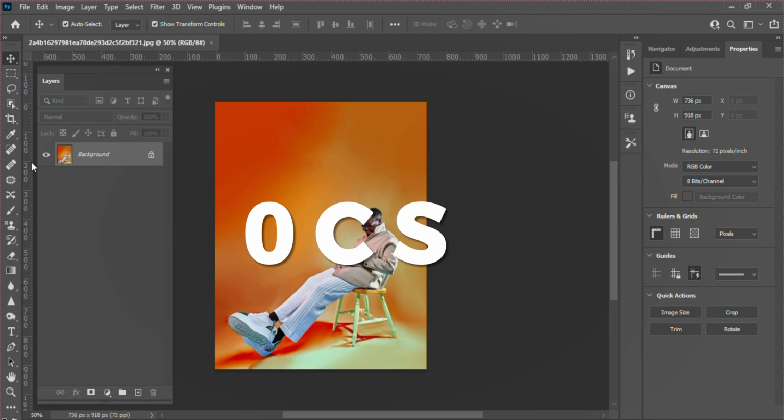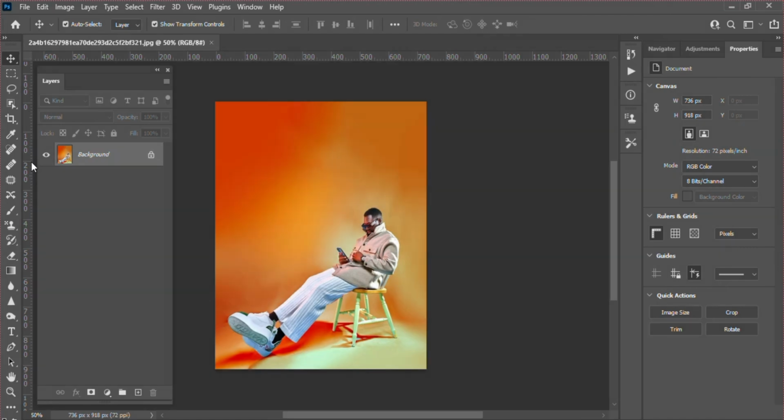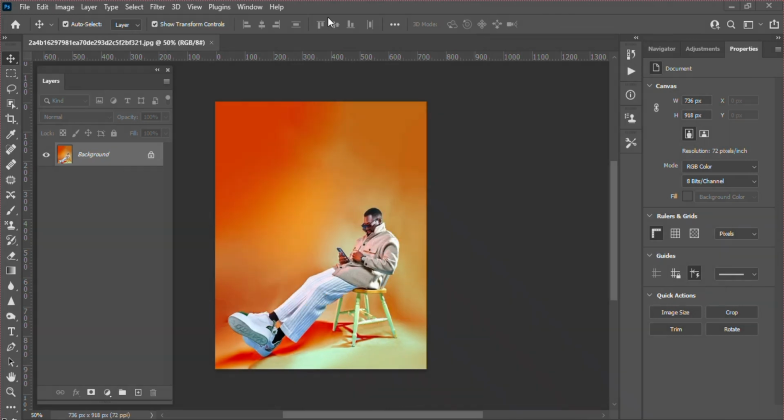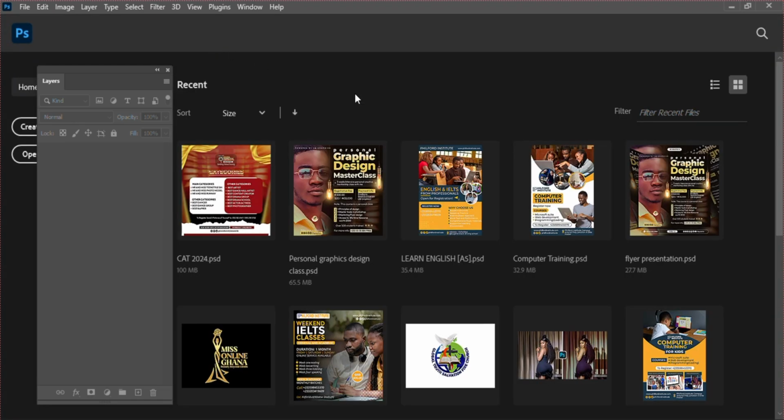So the first thing is how to open a file. So the O is open. The C is create. So how to open a file, how to create a file. And the last letter, that is S, that is save, how to save a file. So let's start with how to open a file. So let me close this file, okay?